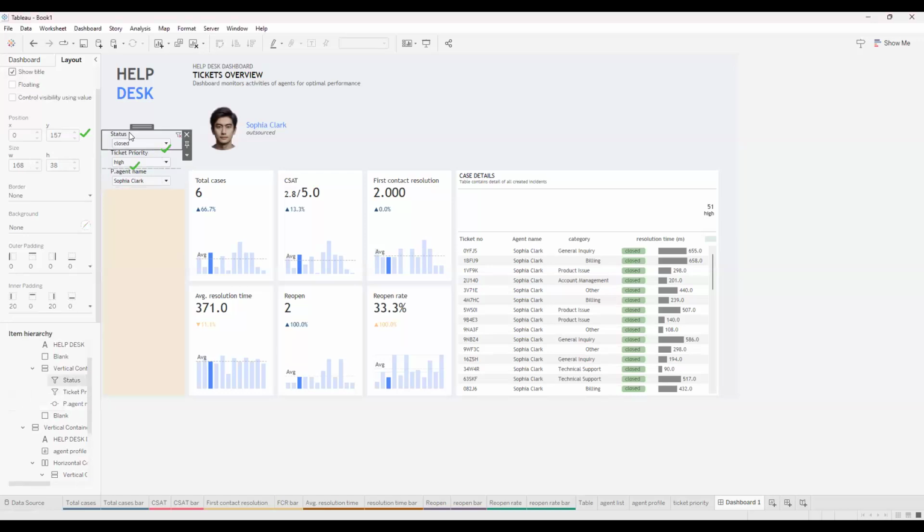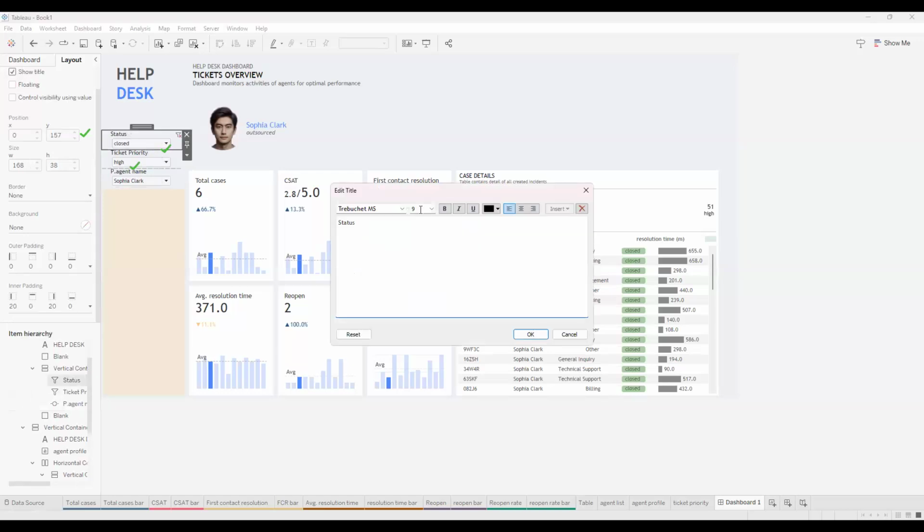We can change the names. All right, status. I think for the status we can just change the saturation. Do the same thing for here. Shape priority. Change the size. The saturation.